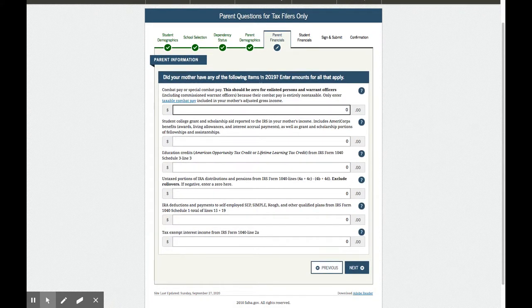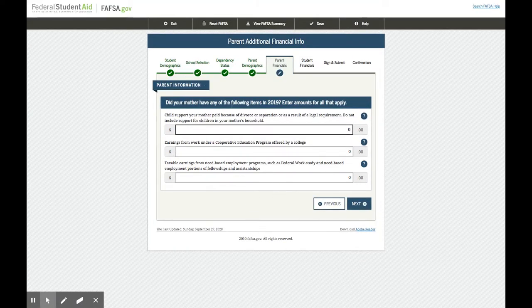Okay, did your mother have any of the following items in 2019? If none of these apply to your parent, you would leave it at 0. Some people have combat pay or grant scholarship aid reported to the IRS or education credits, things like that. Your tax documents will actually indicate if any of this applies, so you would be looking at your documents very closely. Did your mother have any of the following items in 2019? Child support, earnings from a cooperative education program, taxable earnings, things like that, work study, need based. If it doesn't apply, you leave it at 0s.